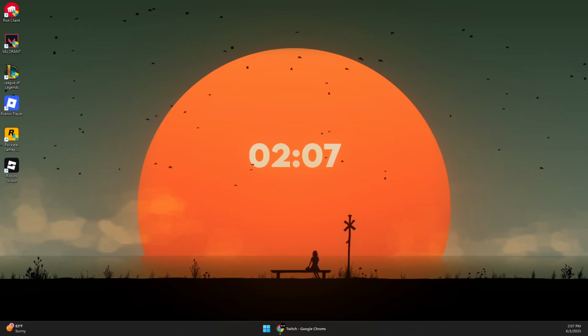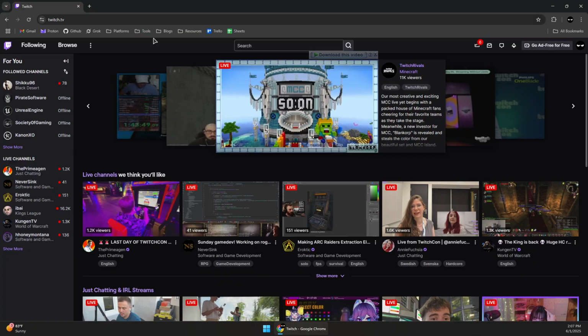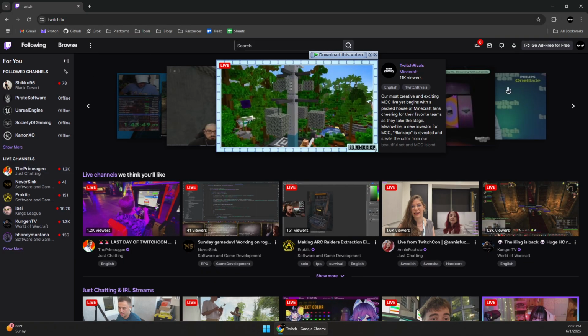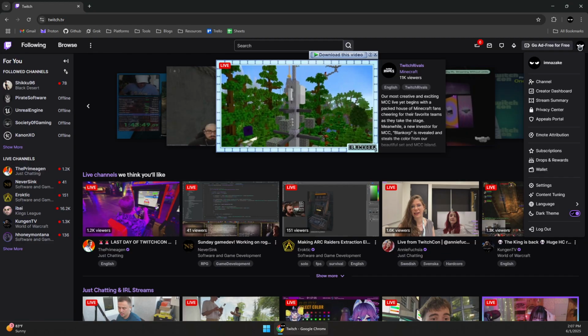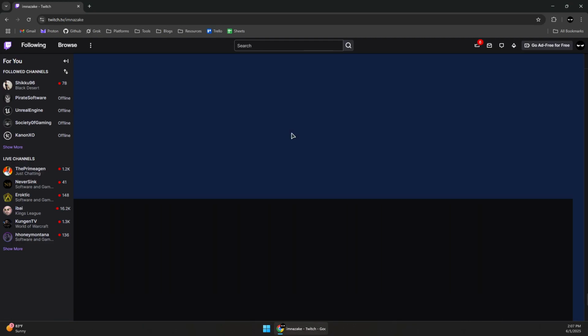So here's how to add social media links on your Twitch channel. So first you want to open your browser and then head to twitch.tv and make sure you're logged into your Twitch account. Then you want to press on your profile logo and then click on channel.